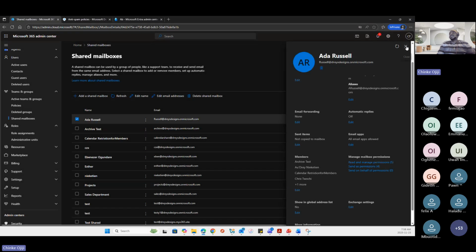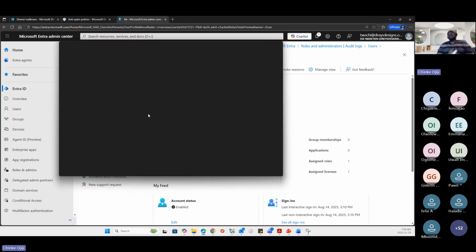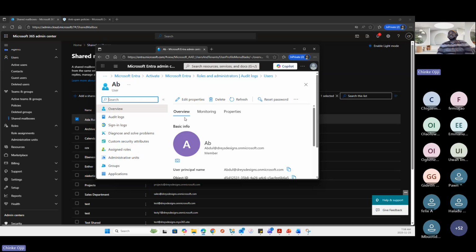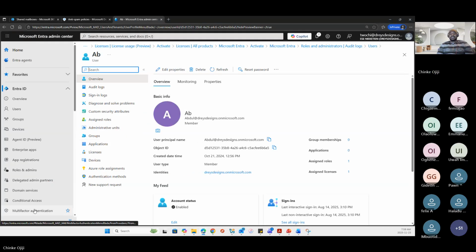So in terms of access, you can also access someone's mailbox as a delegate, and that can be set by you, the administrator. Are we following? 100. We are with you.